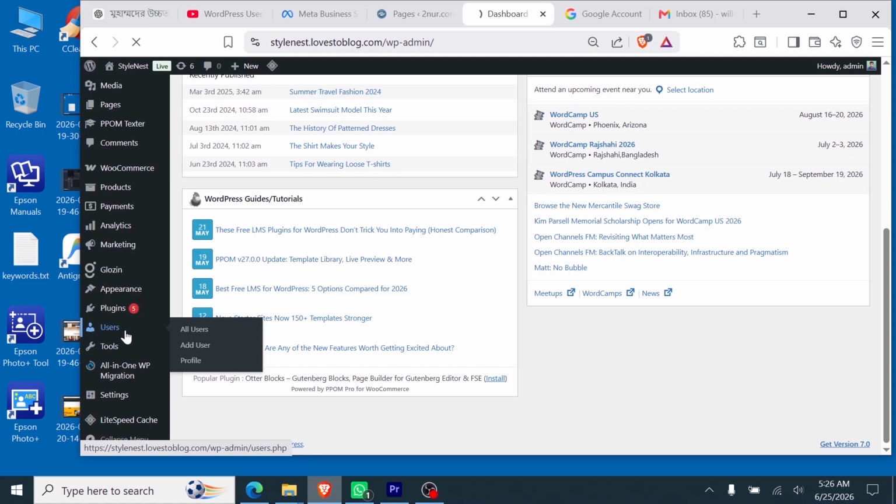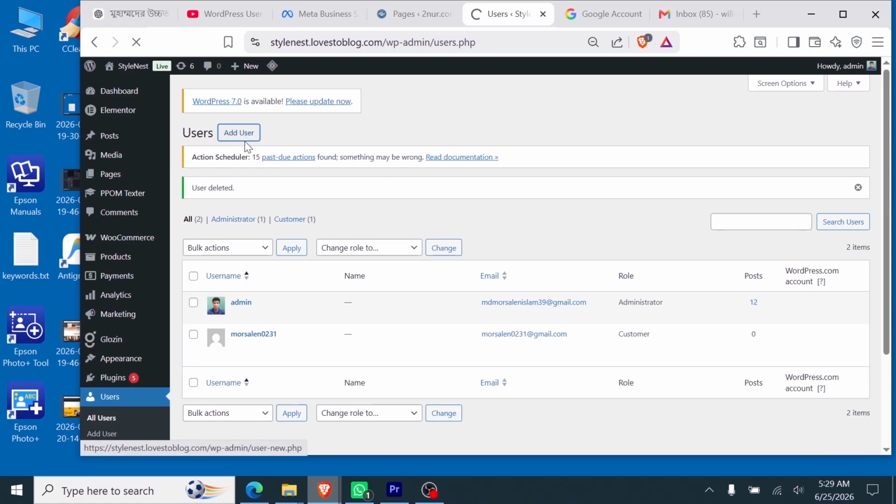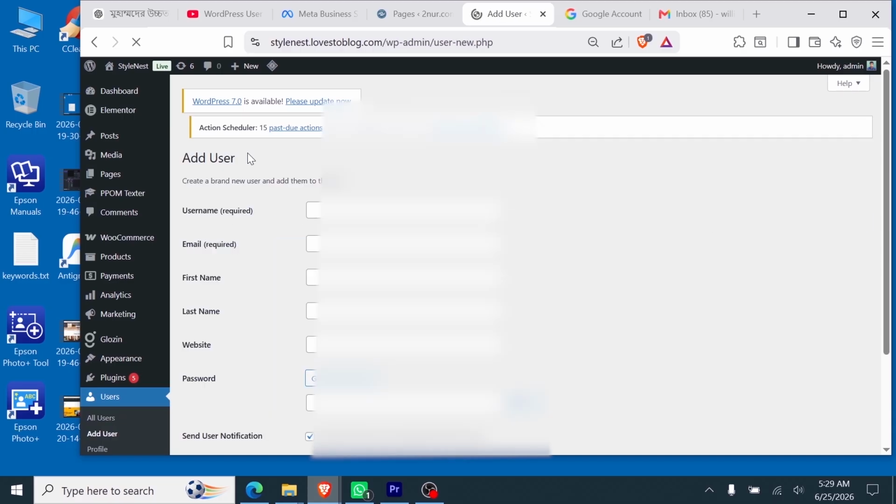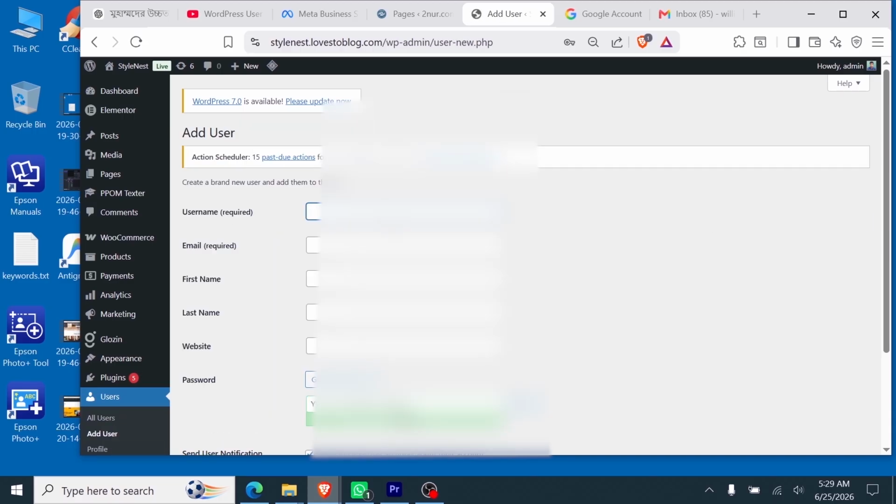First, go to the WordPress dashboard. Then, click on Users from the dashboard. After that, click on Add User. Then here you will give the user's username with which you will log in.